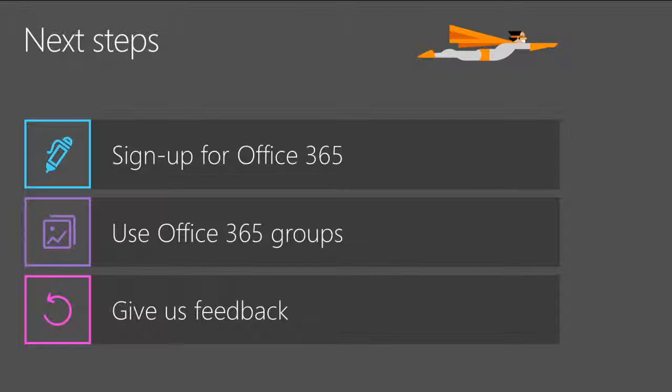So again, for all of you that haven't experienced groups, sign up for Office 365. For those of you that already have a foot in the cloud, use it, test it. And then last but not least, give us feedback. Give us feedback on API. Give us feedback on administration, naming policies, and you name it.